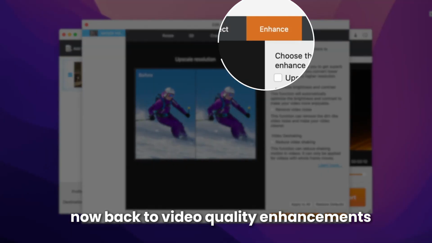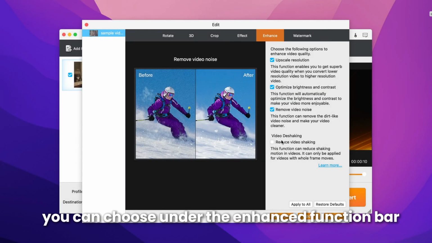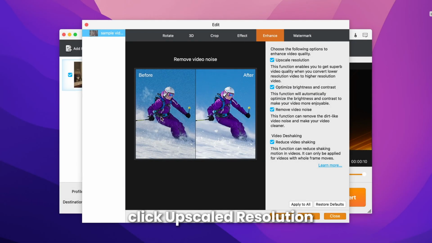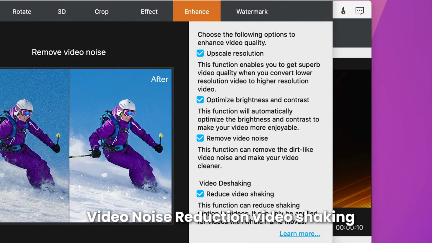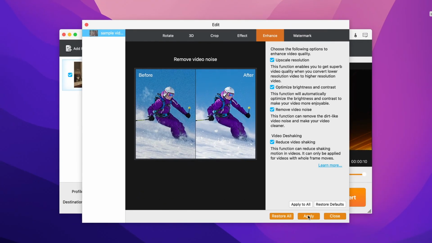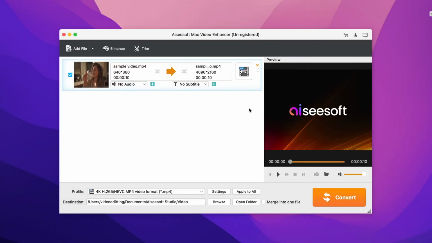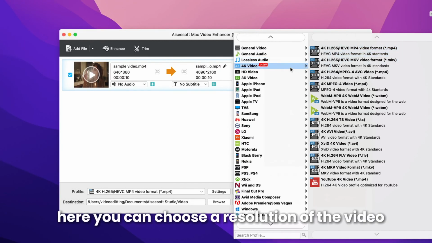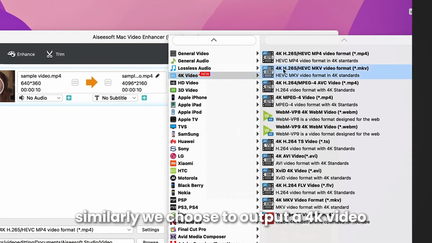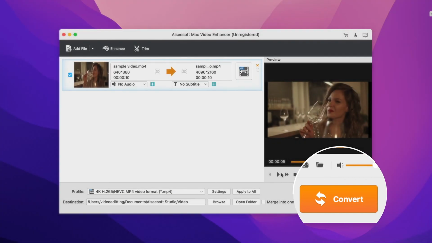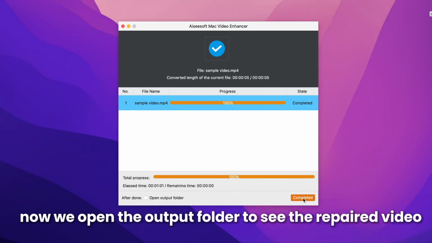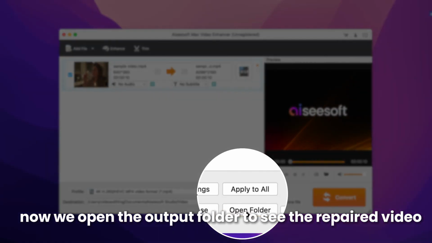Now back to video quality enhancements. You can choose under the Enhance function bar, like upscale resolution, optimization brightness and contrast, reduction video noise, reduction video shaking. Then click the Apply to confirm. Back to the first page, here you can choose the resolution of the video. Similarly, we choose to output a 4K video. Click Convert to confirm. Now we open the output folder to see the repaired video.